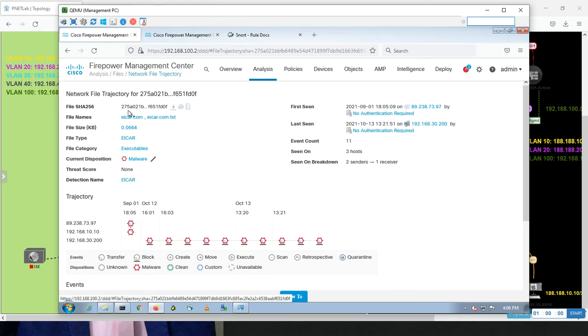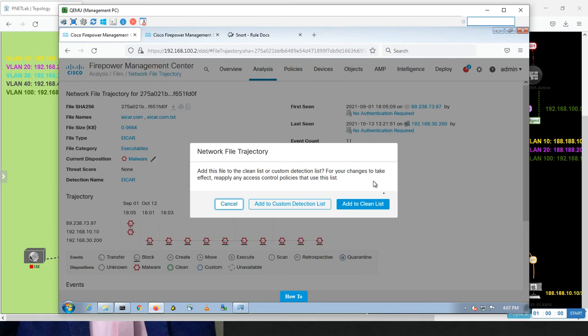This is the file share. So here I can just download it and upload it to the Talos team. Here I can just click on it and I can send it directly to Talos. Here file composition unsupported for this type. Okay, fine. So file name, this is eicar.com.txt. The file size, eicar executable. It's a malware. I can edit the malware. I can add it to clean list if it's clean and detected by mistake, or custom detection list.